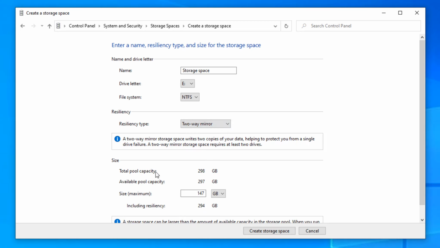And the total pool capacity is almost like 300. We added 3 VHDs, each 100 gig. So because this is mirror, 300 divided by 2, 150. So here we can see approximately 150. But what we can do here with the size maximum, we can put any amount we want. Let's say 4 terabytes, for example.